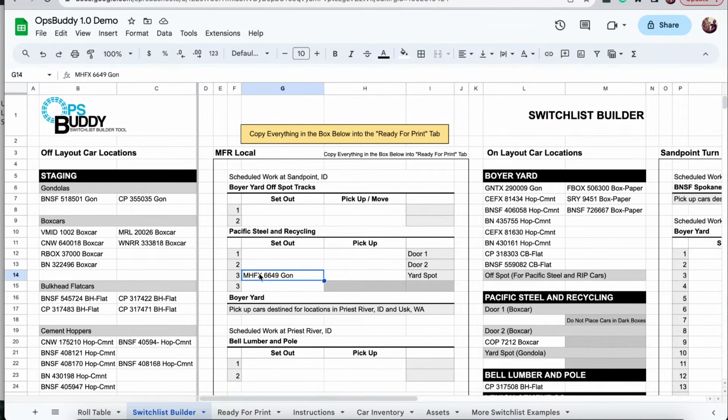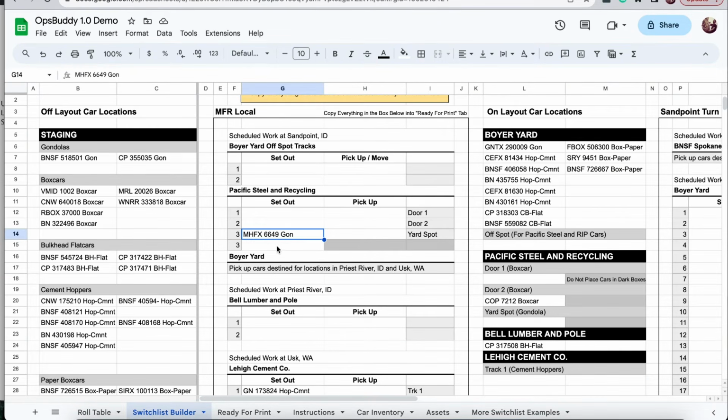Now these set out cars can be placed where they're supposed to be going. So this gondola here, I have picked this one up, and so it's going into the yard spot where it belongs.